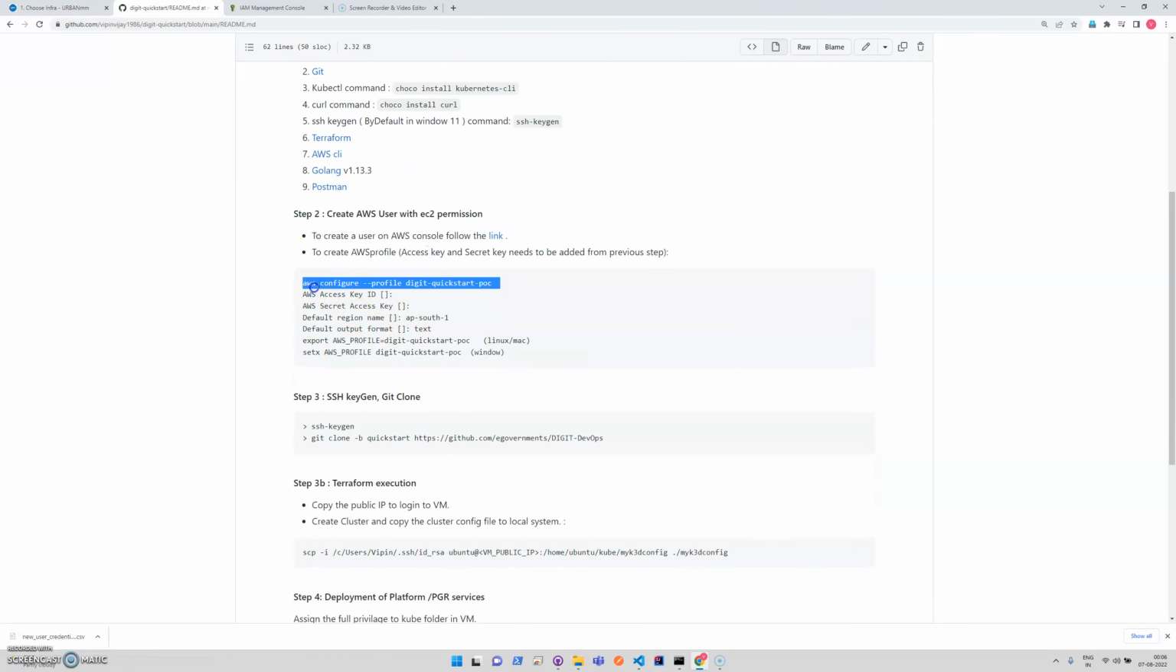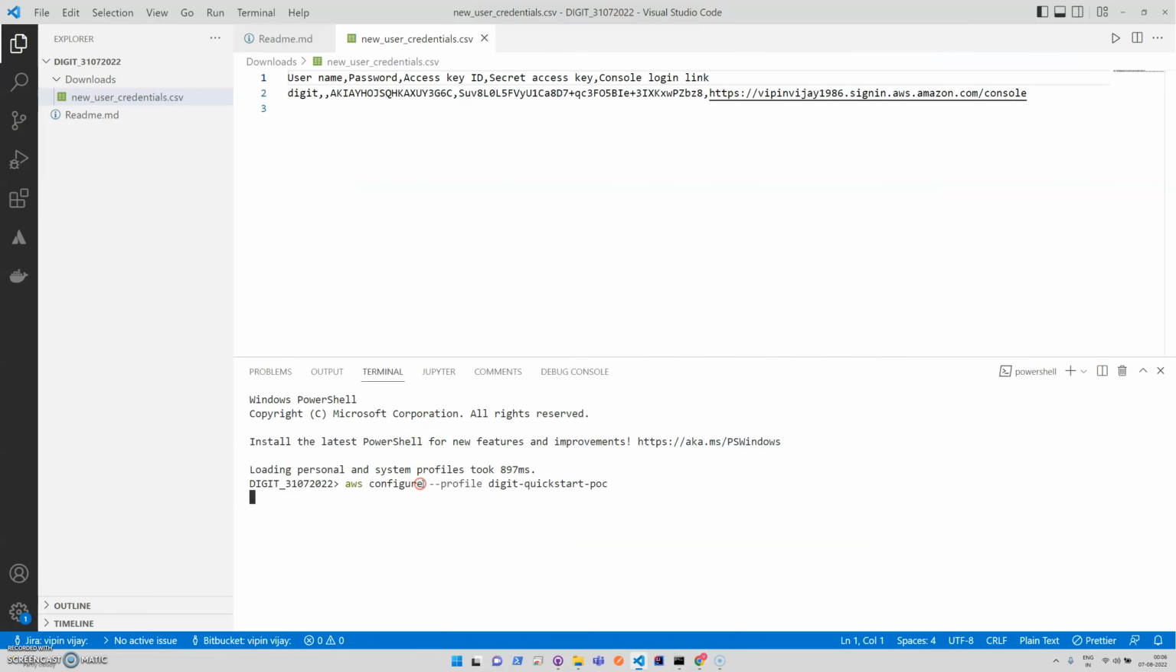I'll be copy-pasting this step. Here we can give the name. This part shows the value if you have already configured an AWS profile. So I'm going to recreate it and pass the values. This one is the key. I think it's copied two times. Sorry, some problem.